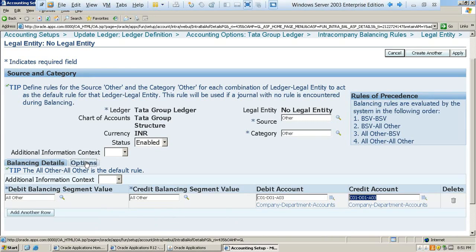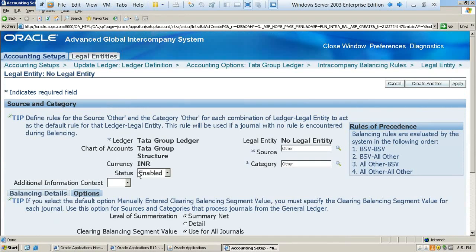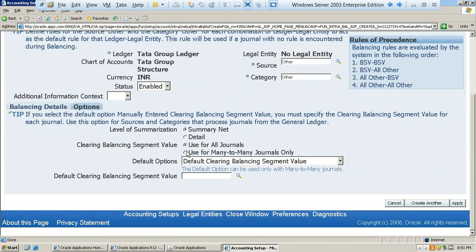After giving this, go to options. In the options, here you see, use the option called many to many journals. That means many to many is what? It's like any to any. Many to many is as good as any to any. Company 1 may transact with other 4, company 2 may transact with other 4, and so on.